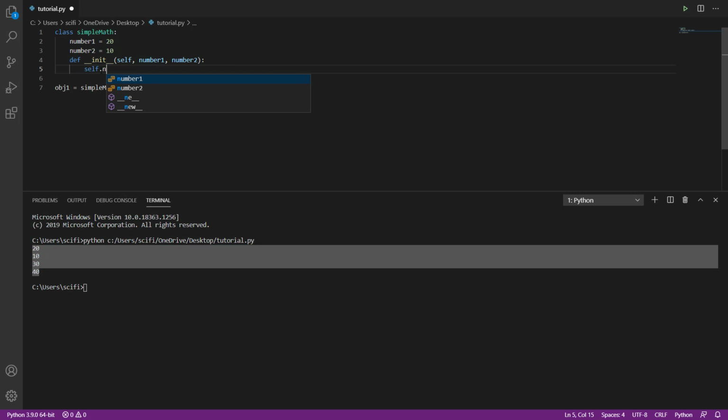So self.number1 equals number1. Now this value 30 will be assigned to this number1, which is originally 20. And similarly self.number2 is equal to number2. So this value 40 is now assigned to this number2.